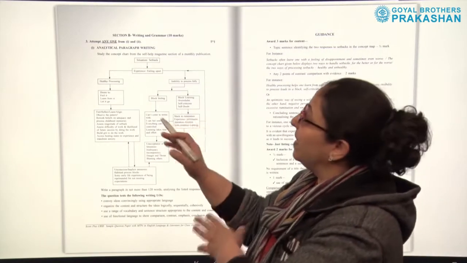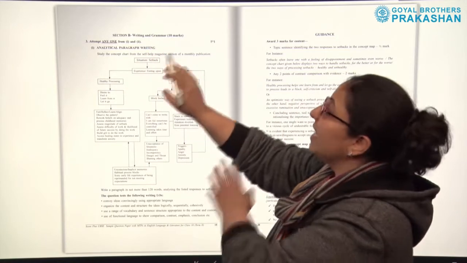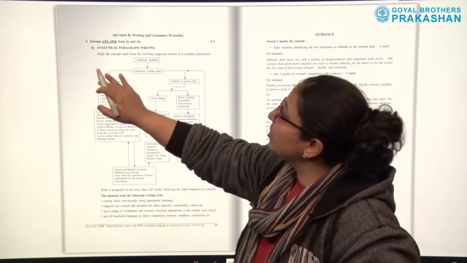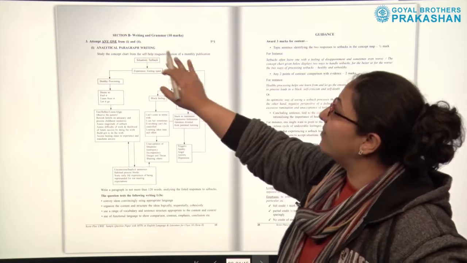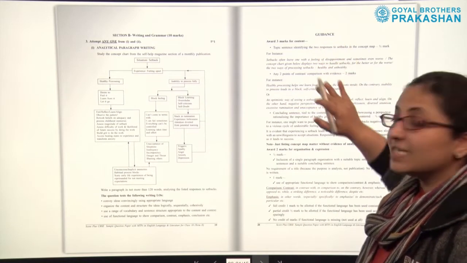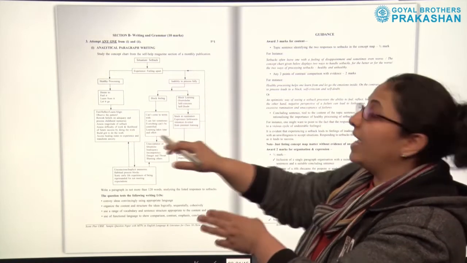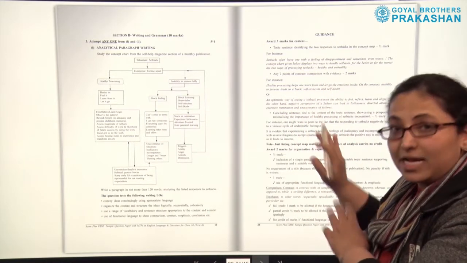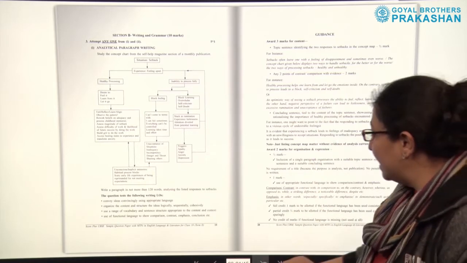Now we come to Section B, the writing and grammar part. It is for 10 marks. First is an analytical paragraph writing. You can see how it is made. Then the guidance is given, as it was given in Section A, the guidance is given here in Section B as well. So you can see the guidance is given.